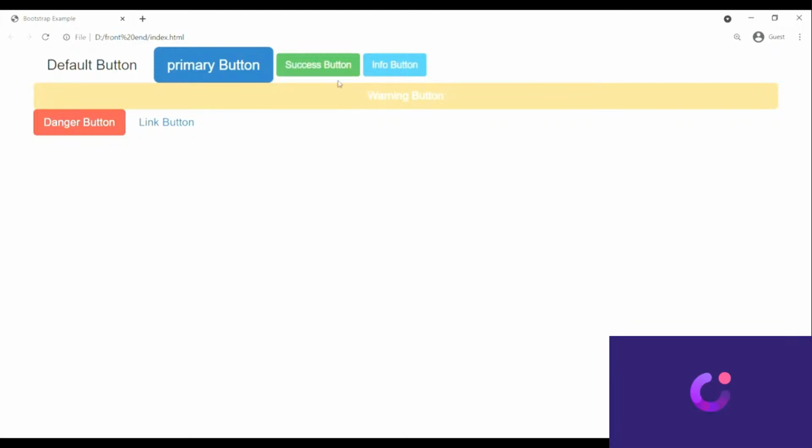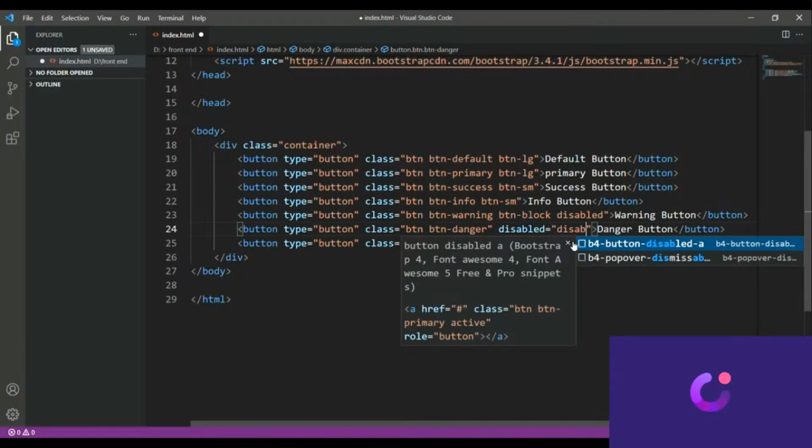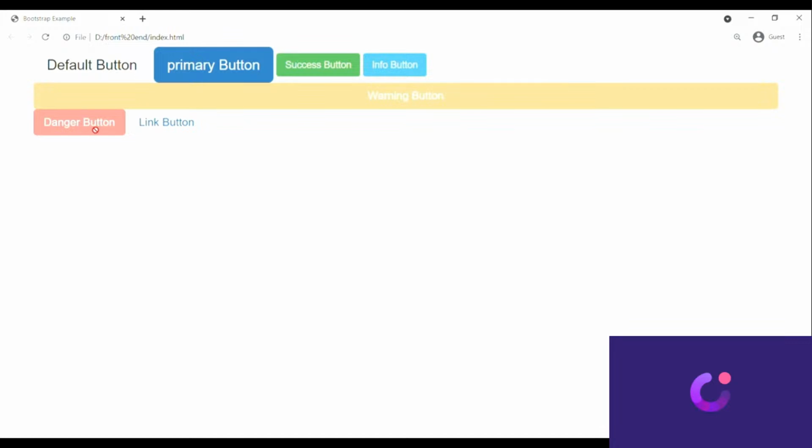If you do any operation on this click, nothing will take place. Apart from that, you can also disable a button by using the attribute disabled equal to disabled. So when I save it, come here and refresh, you see, it will also disable the danger button. So this is how you can start working with the buttons in Bootstrap.